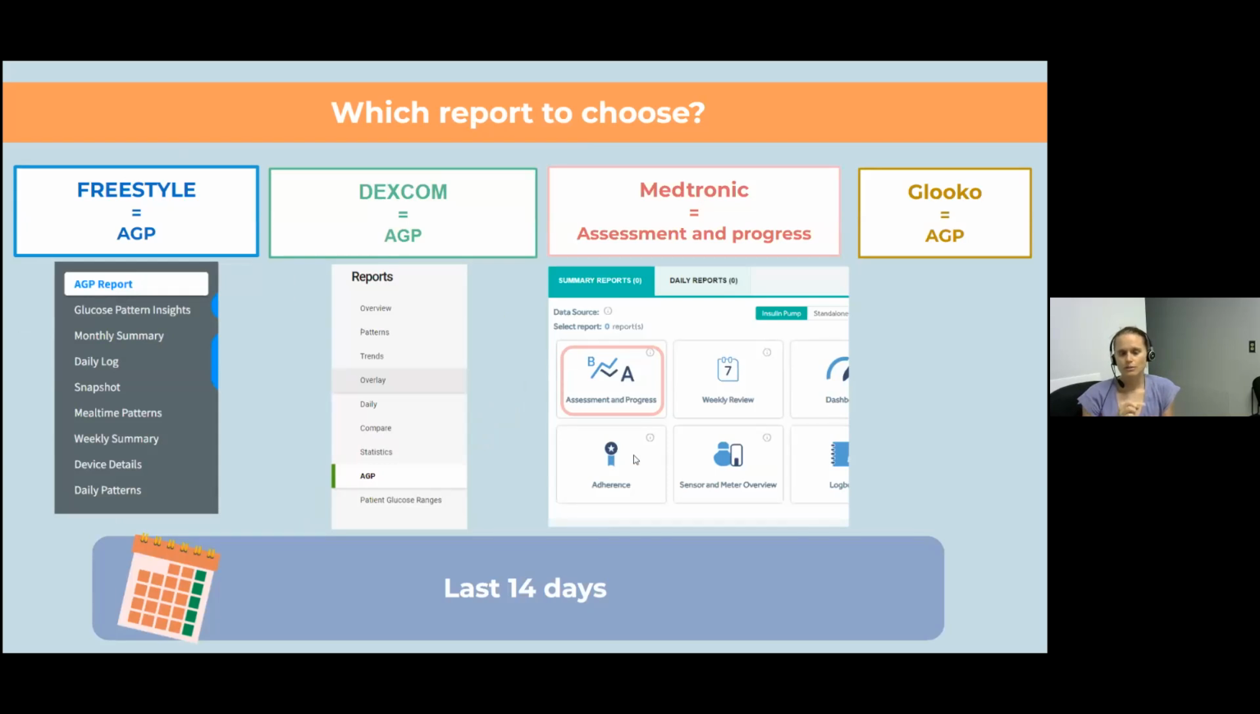In order to look at these reports, it's going to be important to look at the last 14 days, to analyze the data from the last 14 days. That's pretty much what we always use in the clinic, and that's going to be what's most representative to make a good analysis. Just a side note for the Medtronic, this report is not called AGP, it's called Assessment and Progress, but essentially it's going to show you the same report as the AGP.